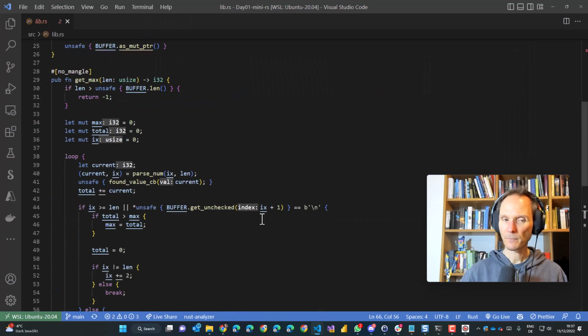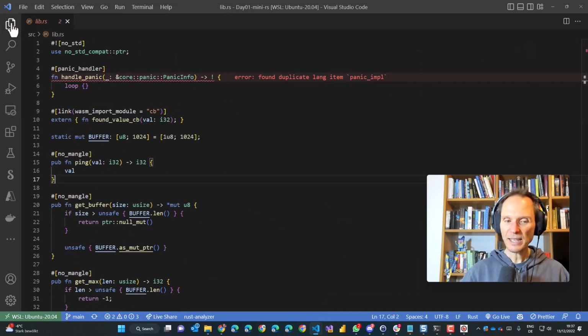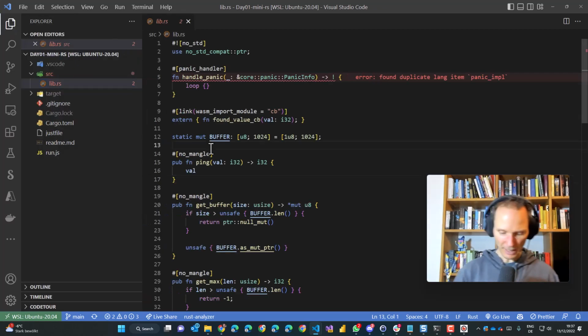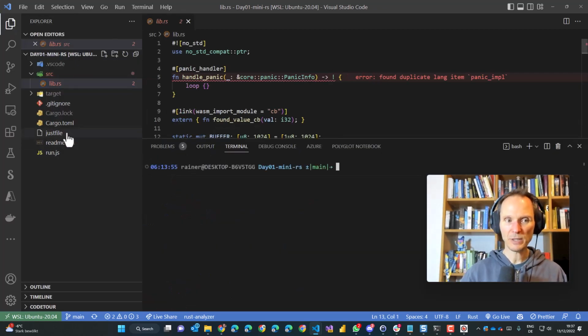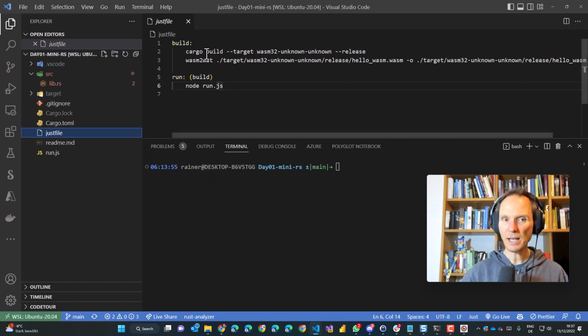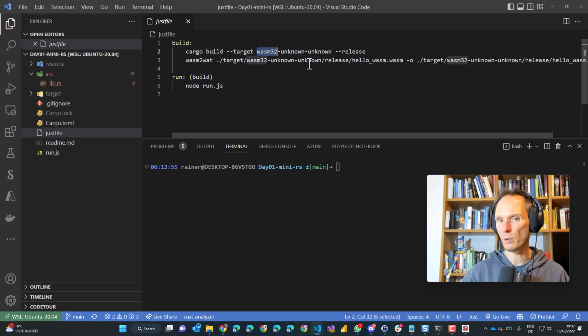Get it? So I think you understand the principles. Let me show you how this looks if we take a look at the just file here. Here you see I'm building exactly this application, but this time I'm building it for wasm32 unknown. See? And I'm compiling it to release.